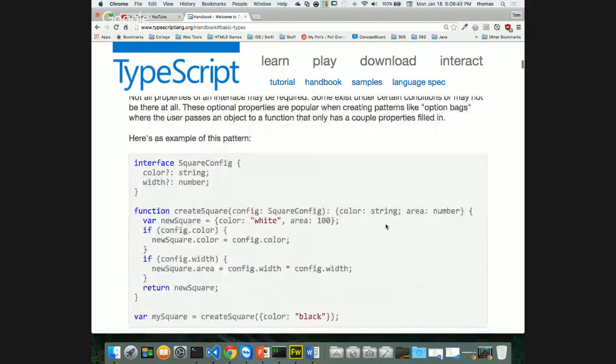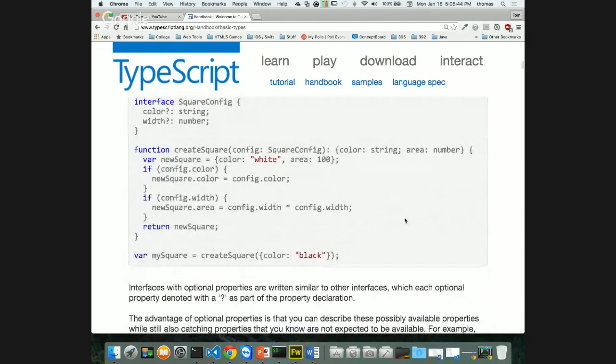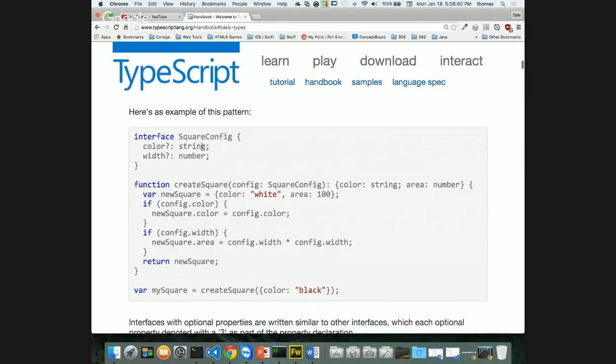Optional properties. This is one that's really cool in TypeScript, which allows you to declare properties of a function as optional, right? And the notation for that is the question mark. So you declare a value, like for example, color. That's the variable name. The question mark after the variable name says it's optional. You may or may not declare this.